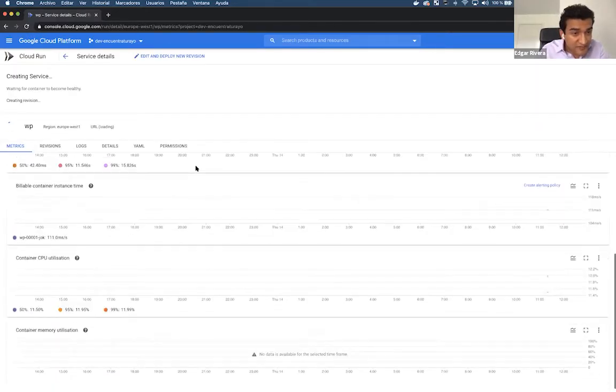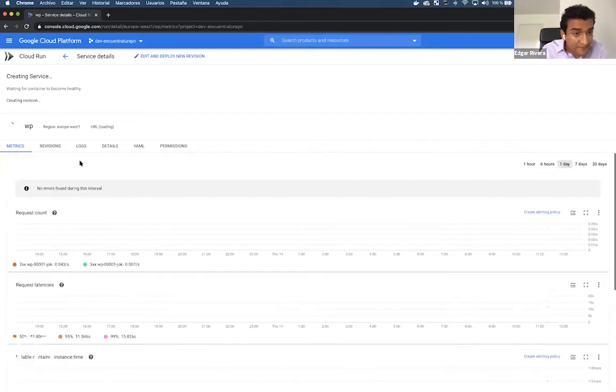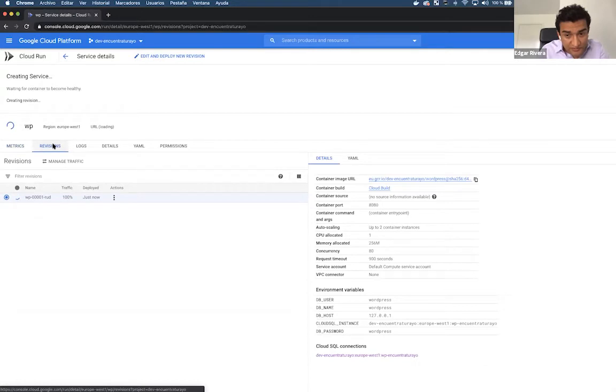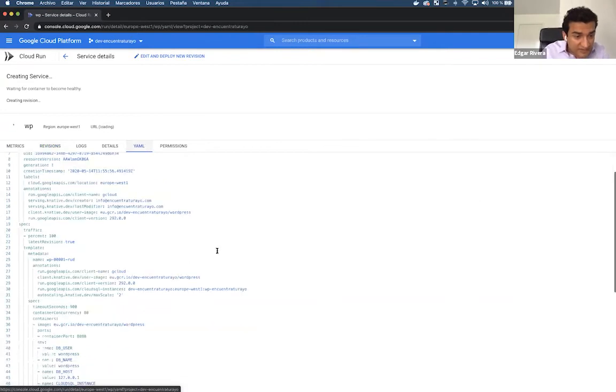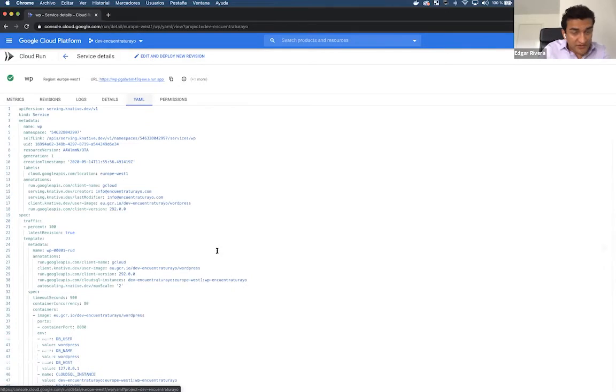As you can see here, it comes with standard logging and monitoring, right? And it's going to create a new revision, okay? And this revision, as you can see here, is linked to a YAML that basically uses the components of Knative that you can deploy in your Kubernetes cluster. But this is completely abstracted.